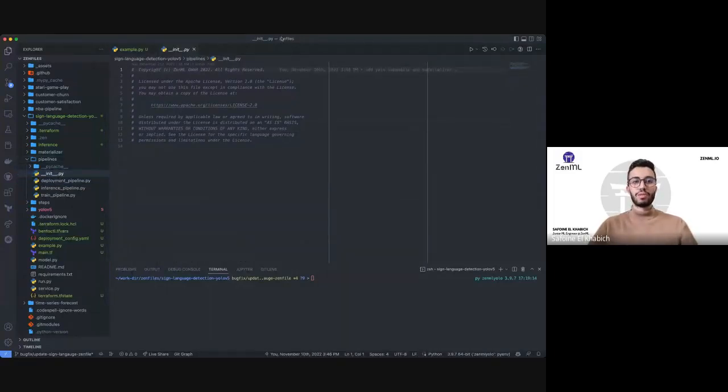Okay, so for today's demo, this will be a very advanced example. We're going to see how we can use the BentoML integration to deploy a ZenML project we have, which is related to American Sign Language object detection using YOLOv5. So the first thing, let's explain exactly how the pipeline looks.